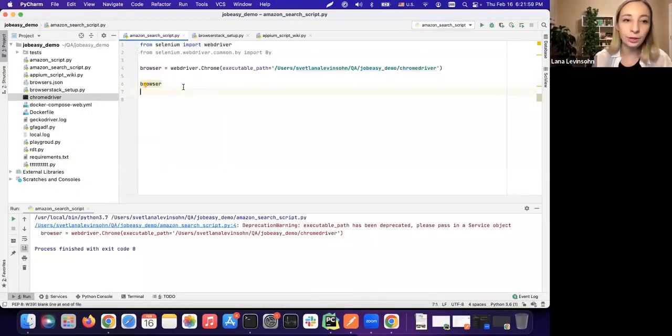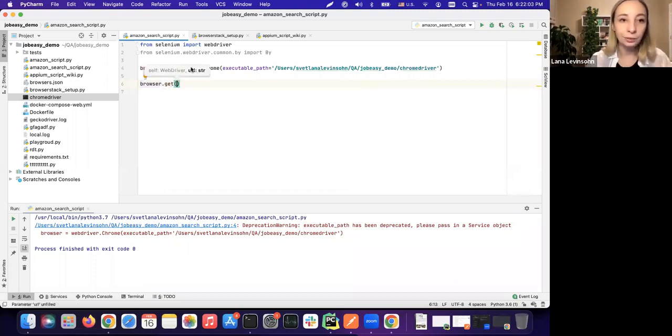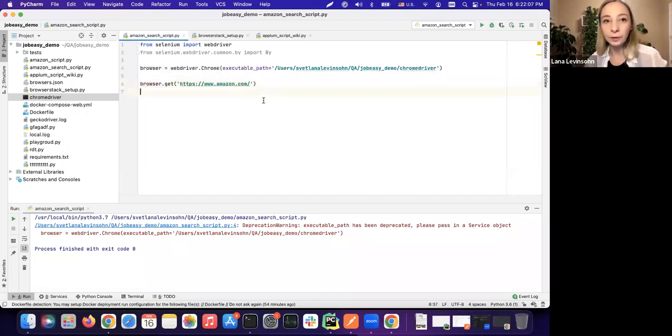So I'm going to say browser.get. You see, it's already helping me. It says provide URL, and here I'm just going to populate the URL. So this is the command to open a web page. It can be any web page. It doesn't have to be Amazon. It can be google.com, Macy's, eBay, whatever. But we will be working with Amazon.